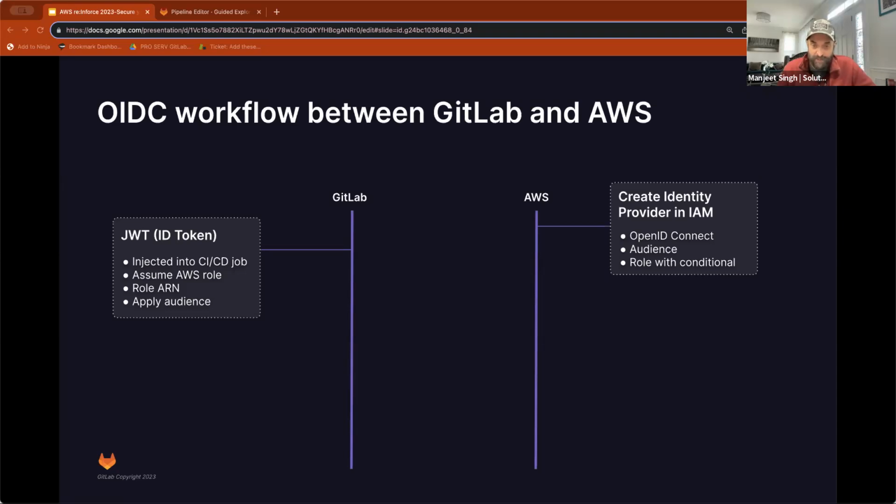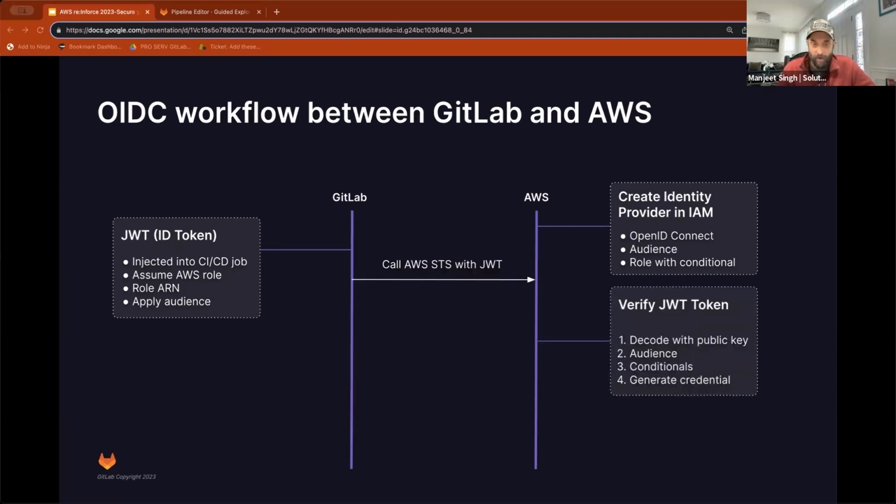And you'll also need to specify the audience that was defined with the identity provider, so that there is a mapping happening. So your job will now also call the AWS Security Token Service with the role and JWT token. On the AWS side, it will verify the JWT token using the public key. It will decode all the information that is needed. It will verify the audience. It will review all the conditions which you configured as part of step one. This is important. This has to match. So this will be the group, project, or branch, whatever you configured in step one.